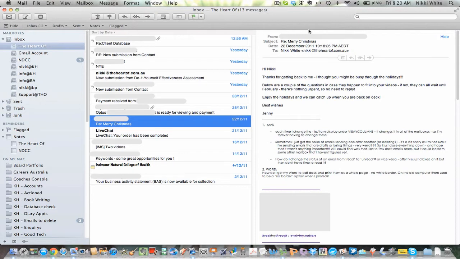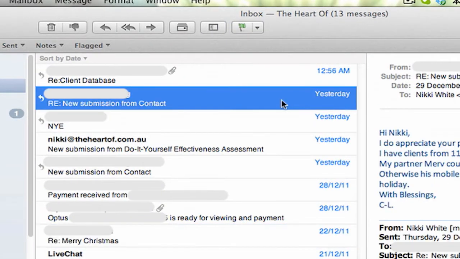Today's tip is how to use flags within MacMail. The use of flags in MacMail is very important because it allows you to flag emails in different colours so that they are different reminders for you and stand out as items that you need to action or are personal, etc.